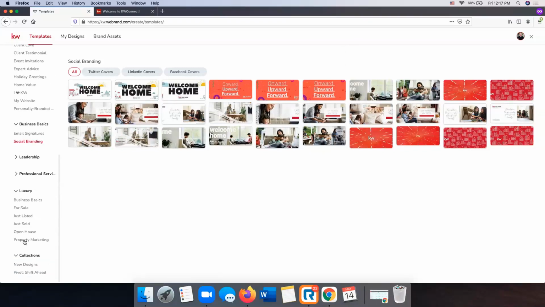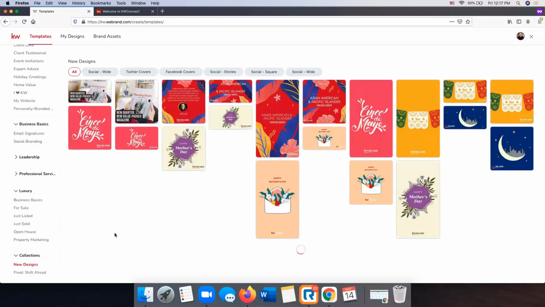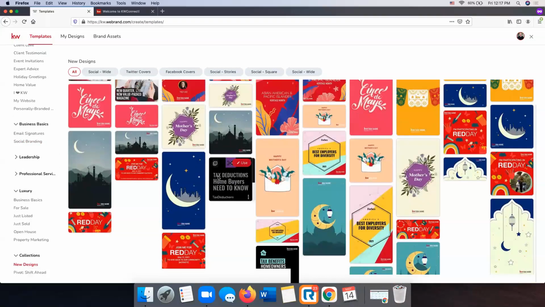And there's also some luxury pieces in here as well. And then down toward the bottom, this is where you can find your new designs. So great stuff in here.